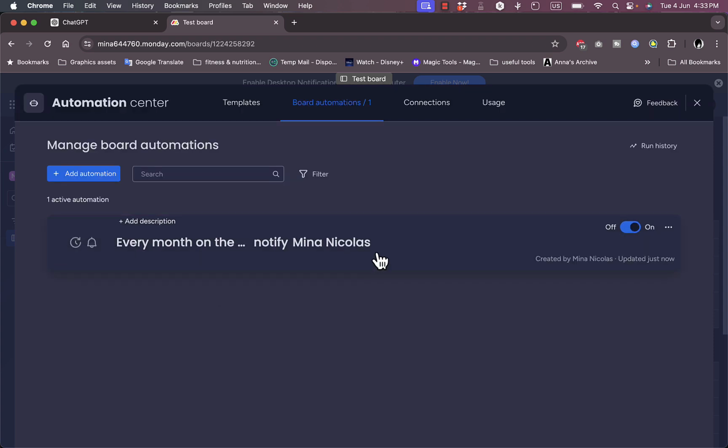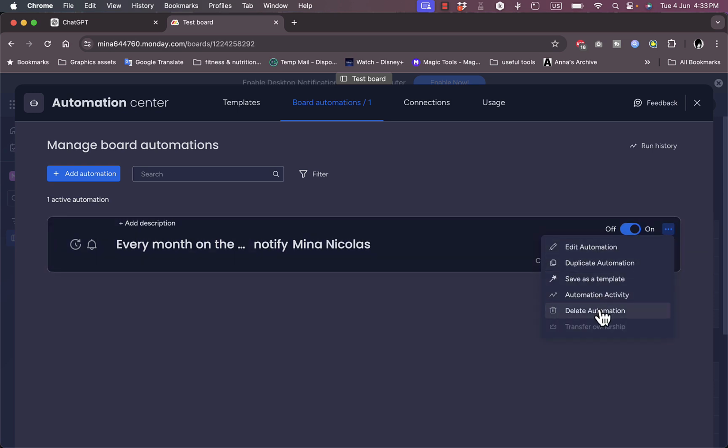And now the automation is created. I can of course turn it on and off, or if I want, I can edit it, duplicate it, delete it, or save it.